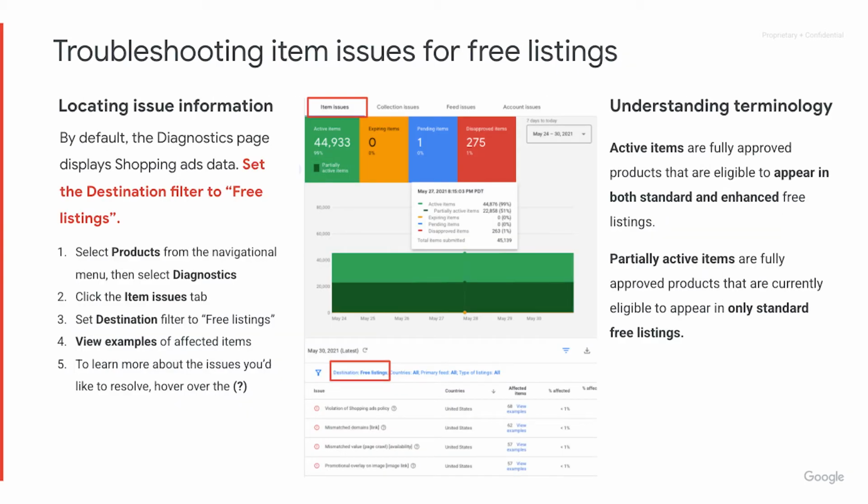To troubleshoot item issues for free listings, you'll want to start by locating the issue information. And as Lucas mentioned, Diagnostics is going to be the best place to start. By default, the Diagnostics page displays shopping ads data. So we'll first want to set the destination filter to free listings.